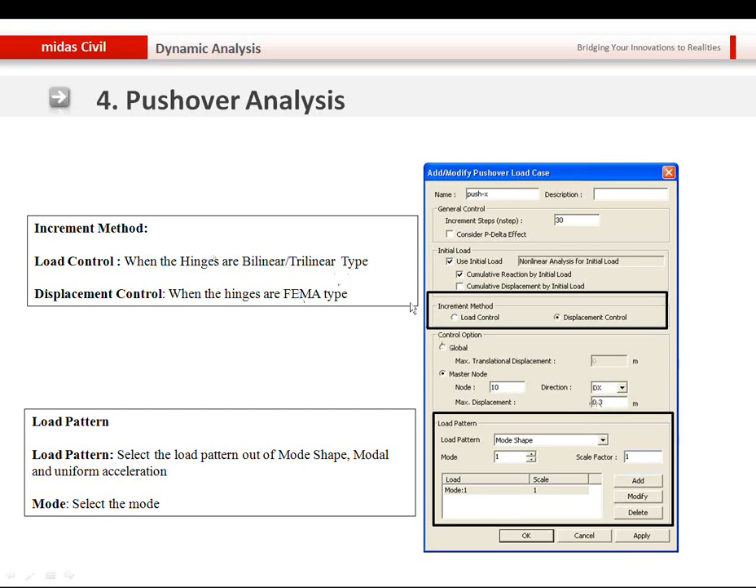But the question arises, what kind of load increment method must be used? The user can either go for load control or displacement control, but generally when the hinges are bilinear or trilinear type, then the user must go for load control. And for displacement control, when the hinges are FEMA type, then the user can go for displacement control.